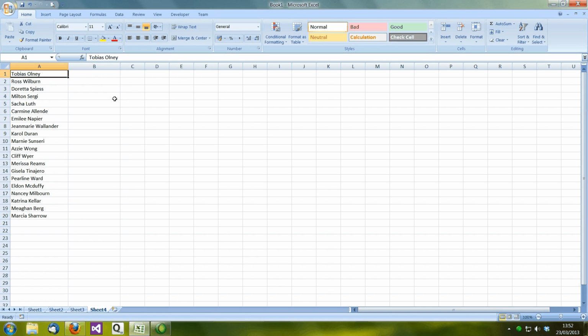So two ways there of removing the unwanted spaces: Control H to do a quick find and replace, or using the equals TRIM function to strip out spaces to the left and right only of the data that we want.